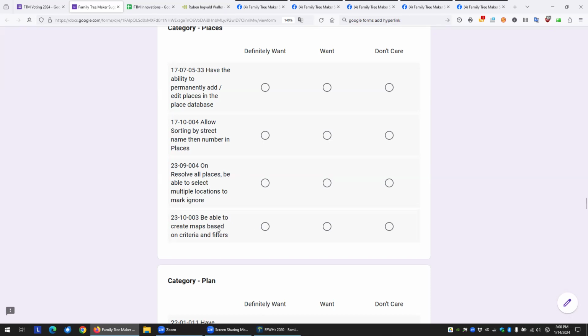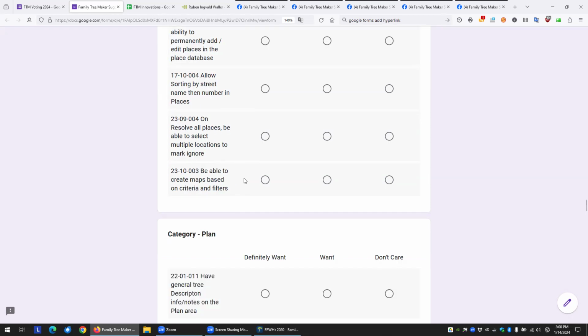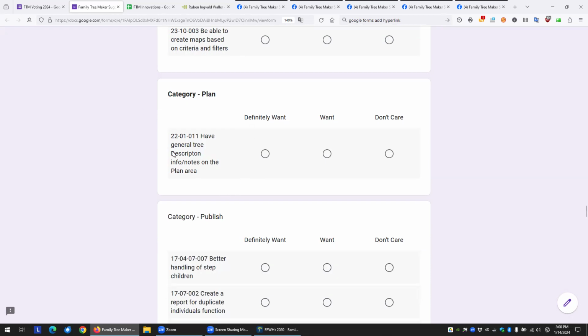On any maps, you can do like a timeline for one person. But here, basically be able to do it from a filter of people.